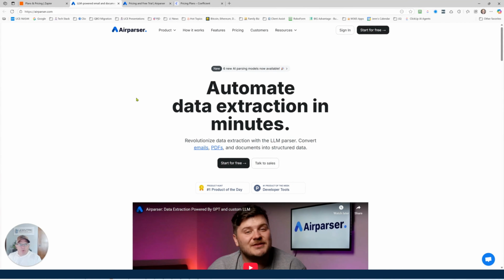So the purpose of Airparser is to automate the data extraction of your documents in just minutes. It's basically AI that is created to read your documents, whether it be email, PDFs, other documents like Excel files, CSV files, those types of things. And it can create structured data out of that, which we need to be able to provide to Zapier that can then insert that information into a QuickBooks Online transaction.